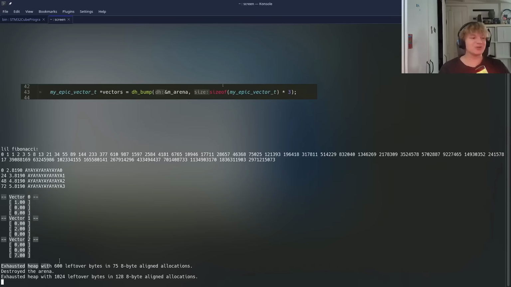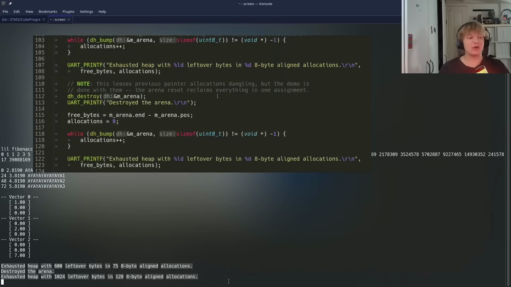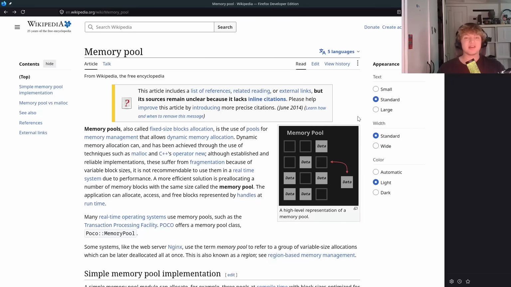We've got our vectors printed out, and at the end of the program, I demo completely exhausting the rest of the heap. After all of these allocations, we have 600 bytes left over, which we can do in 75 8-bit aligned allocations. If you're not sure about memory alignment, I do have a video where I cover this kind of thing. Then I destroy the arena, so I completely reset that pointer all the way to 0, which deallocates all of those objects in one go, and then I exhaust it again, and you can see we've got the remaining 1024 bytes left. This brings us to our final technique of the day, which is memory pools.